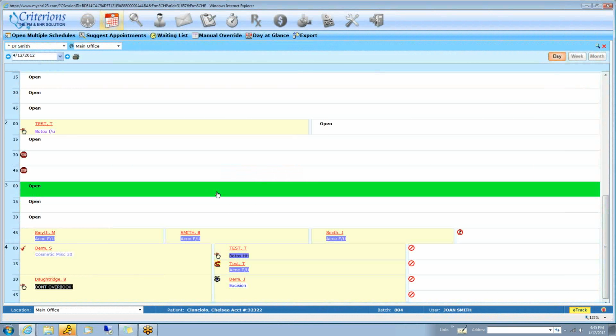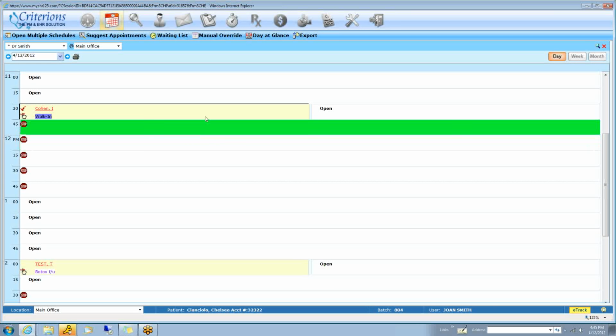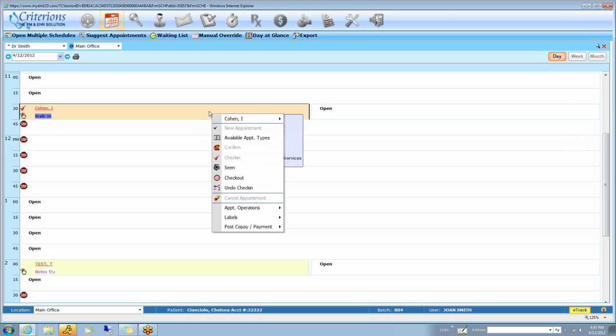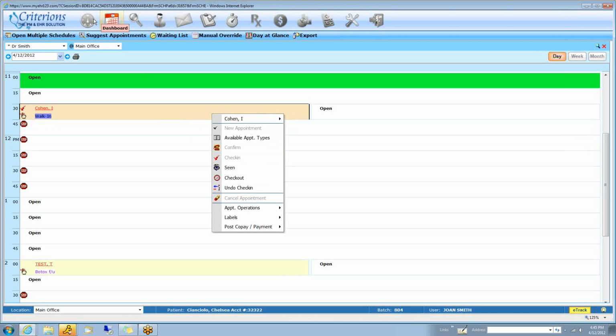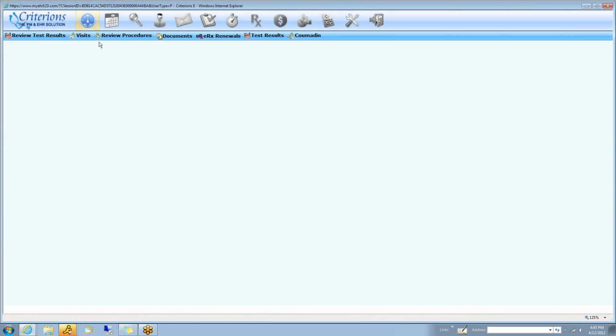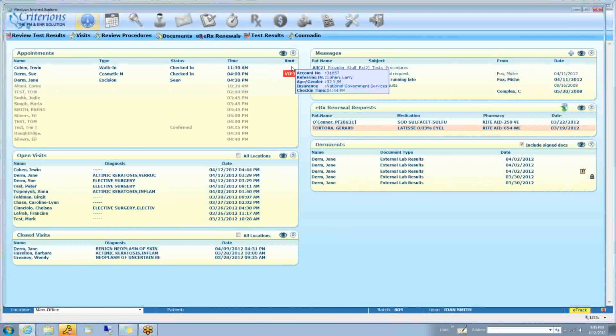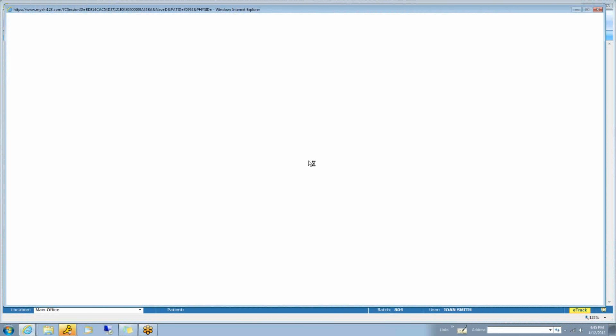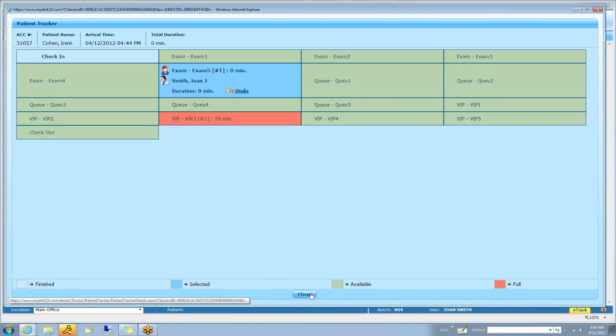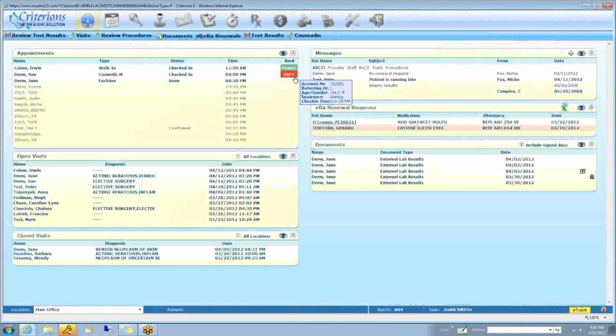Patients get checked in as easily as right-clicking and checking on them. And then what that does is that notifies the doctor immediately on their dashboard that this patient is here and ready to be seen. You can have things like those patient rooms I showed earlier, which track where a patient's located and how long they've been there.